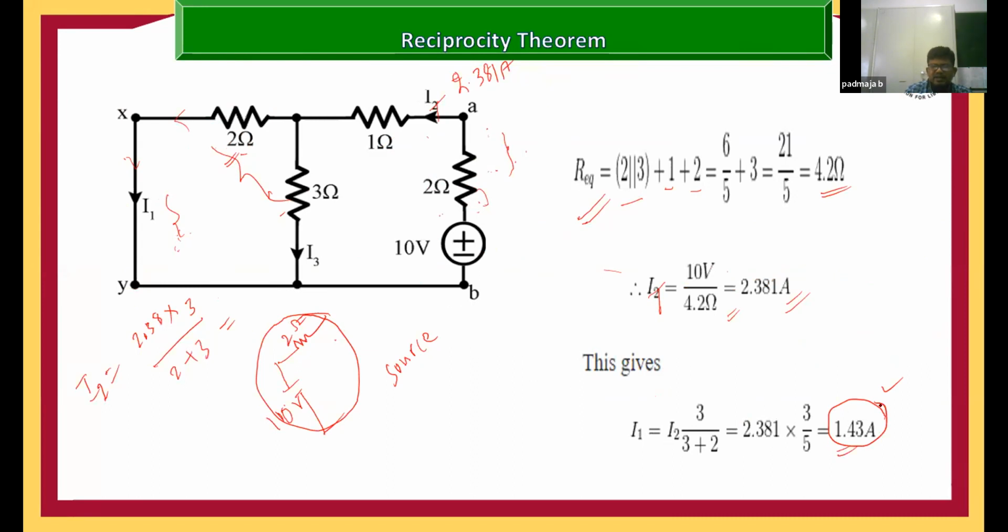The procedure is clear. The procedure is clear or not? Yes, sir. The theorem is proved or not? Yes, sir, it is clear.